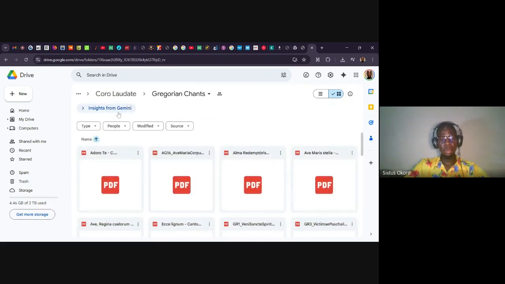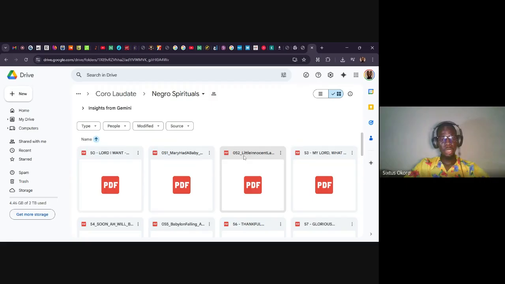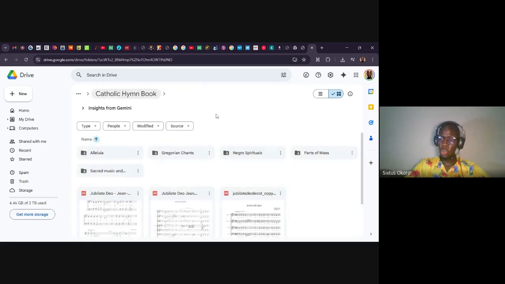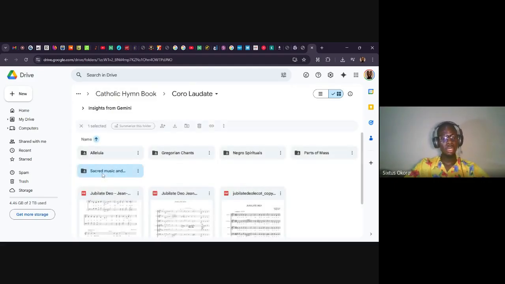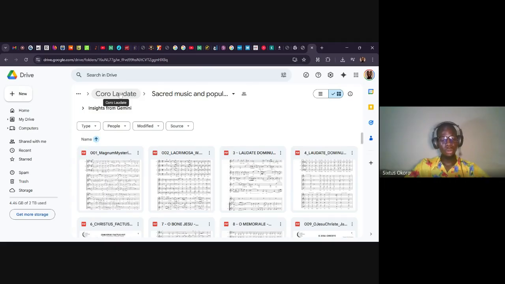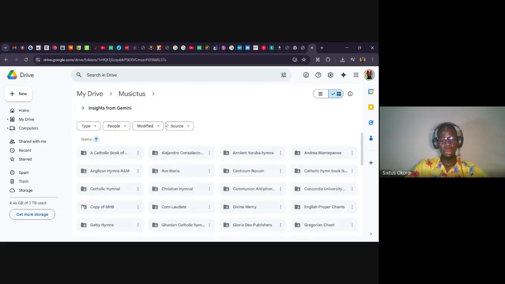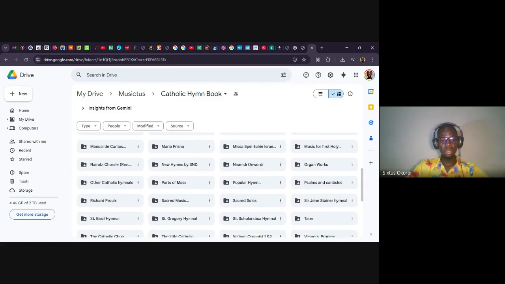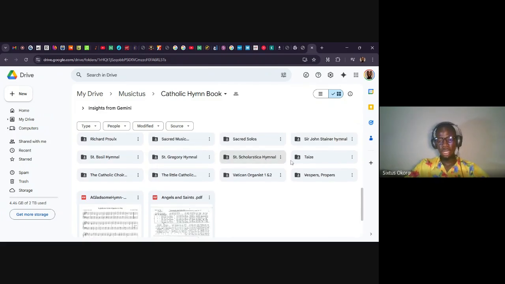Gregorian chants. I am a fan of Gregorian chants, so I just can't help myself. Negro spirituals, this is just Negro spirituals from Coro Laudate alone. Parts of Mass from Coro Laudate alone. Sacred music and popular songs from Coro Laudate alone. All these things are running into hundreds and hundreds. So let me not bore you guys with my long collection, but it's just to show you that it really takes time.